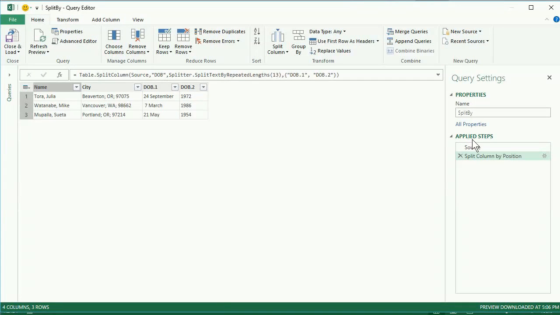Hey, little addendum here. I realized that I showed you that last step, but I didn't really explain why it works. So we were right here, right? And then I just say, all right, well, we're going to split by, and I choose by position, and I select 13, and we end up with these results that I want, but I don't really explain why it works.